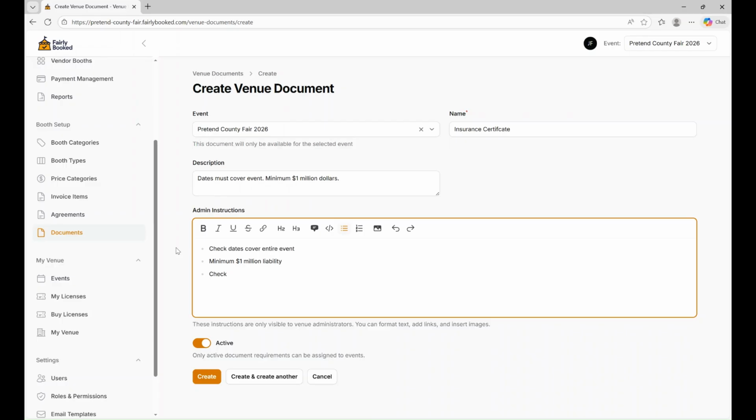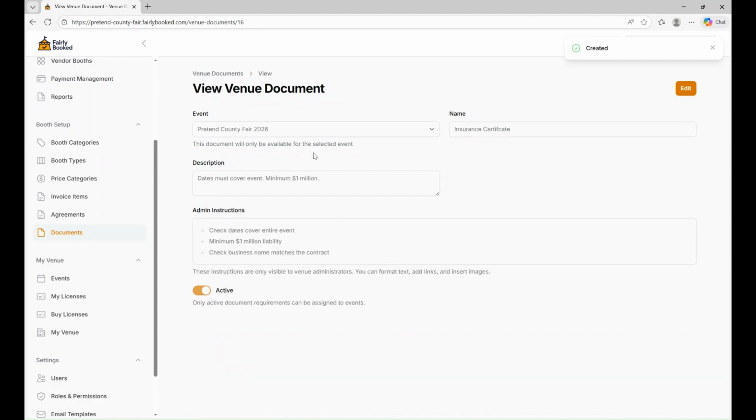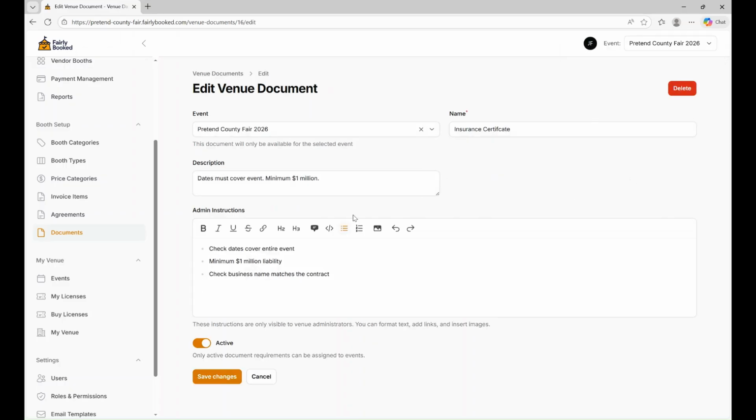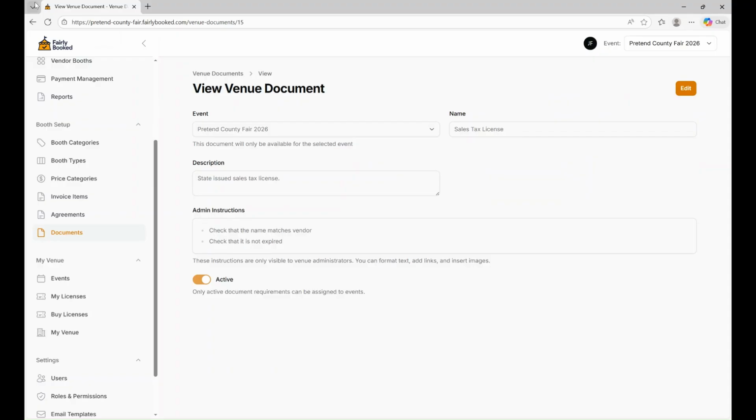We can check business name matches the contract. And again, putting an image there is very helpful to give examples. Don't need dollars twice there. And this time I'm going to hit create. When we hit create, you'll see it saves it and shows us right back on this page. If we notice a mistake, we could hit edit to come back and edit it. If we go back out to documents, we can either click up here in venue documents or click on the left, and now we can see these documents that we just created. We can go back into view or edit them if needed.